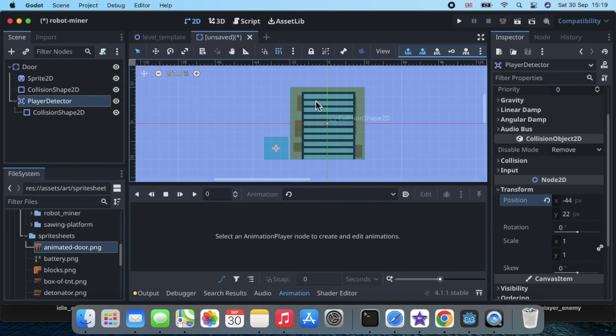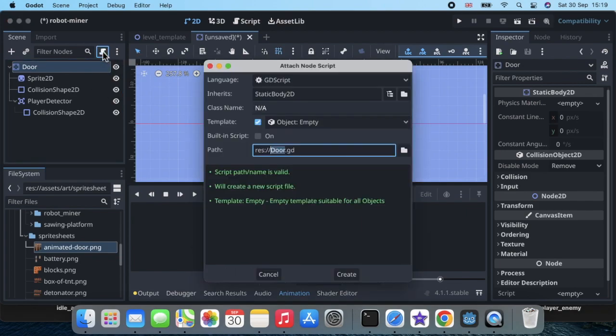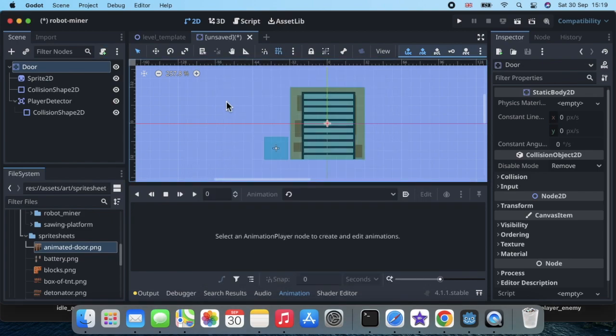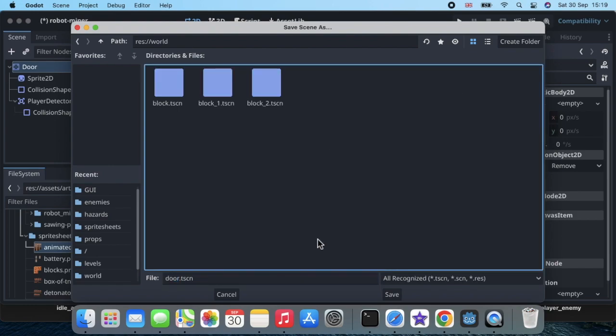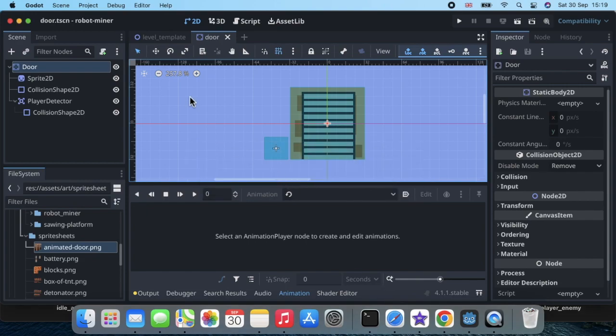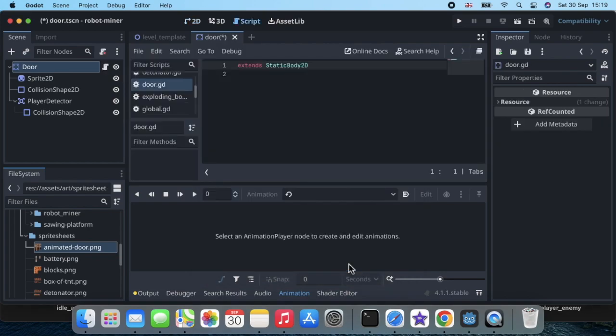We need a signal, don't we? But before we can have a signal, we need a script. So clicking on door to make it the parent, and we want a script. An empty script is fine, and it's going to be saved in door GD, but I haven't saved the door yet. So let's do that. Control S, Command S. I'm going to save it in the world. Door scene, save. All right, add a script. Empty script. It's going to save it in door scene, create.